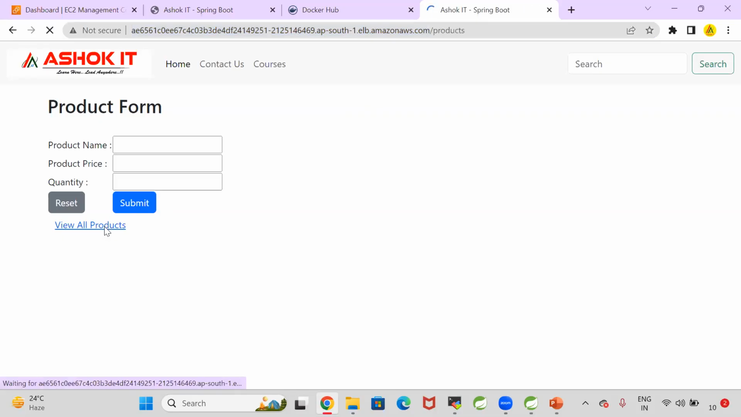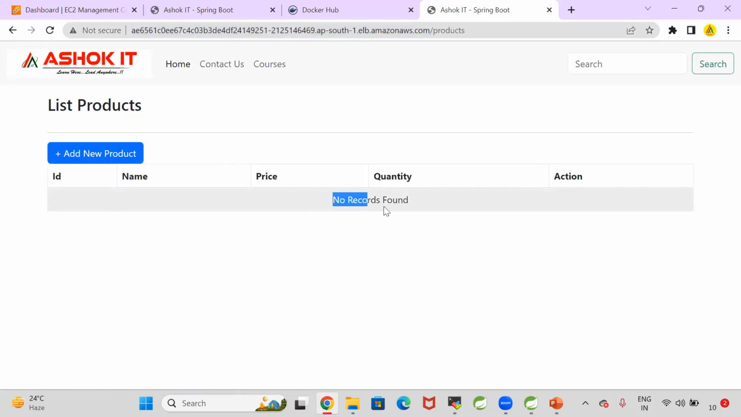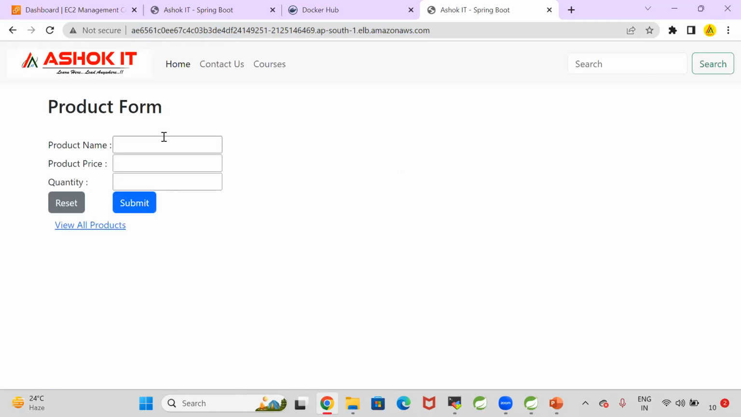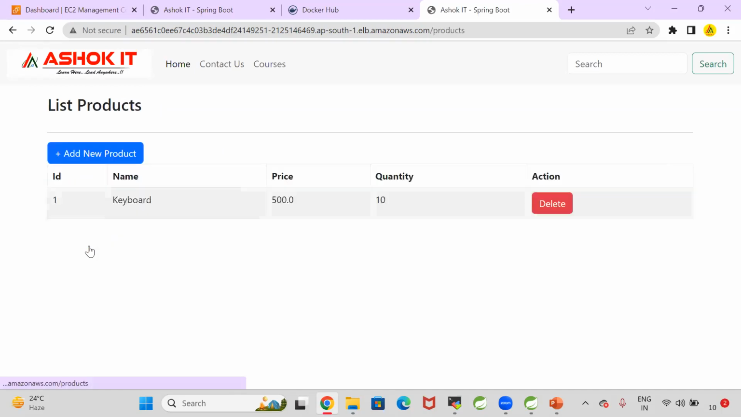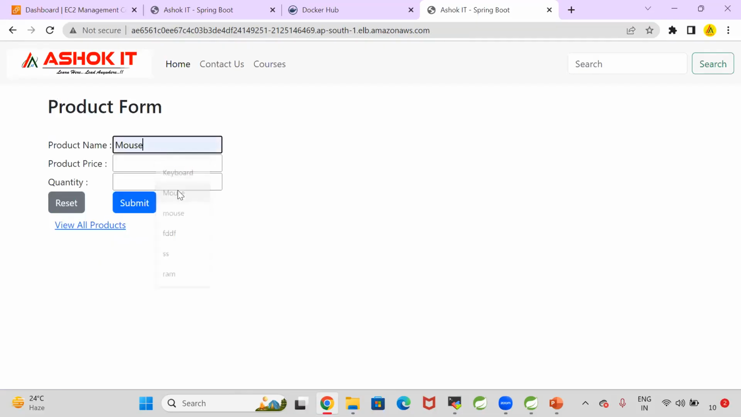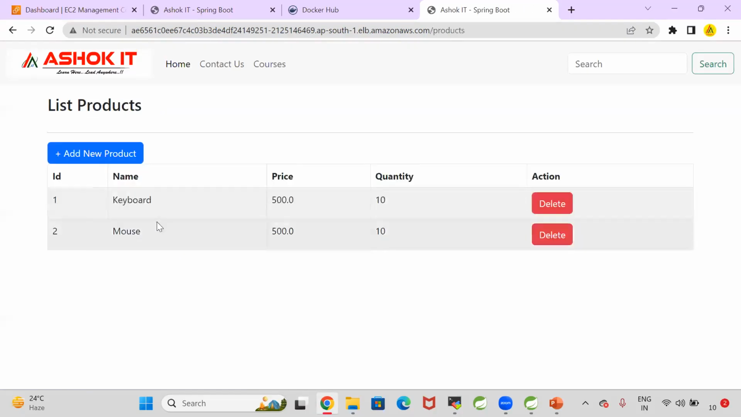Now, view all products. Currently, no records are available in this application. We have not inserted anything. Add a new product, product name, price, and quantity. Submit. View products. Now, one record is inserted. Click on add product and select quantity and price. Submit. So view products. I inserted keyboard and mouse records.